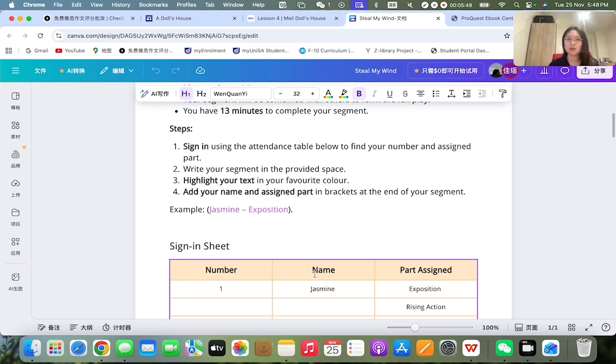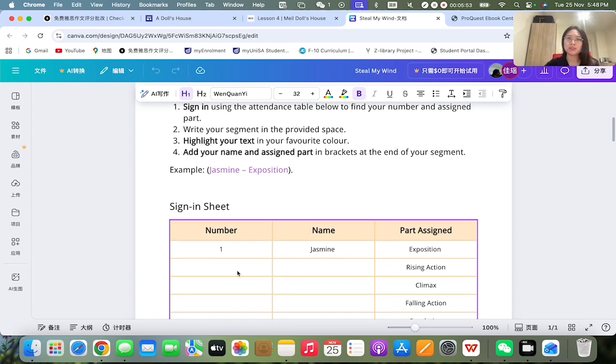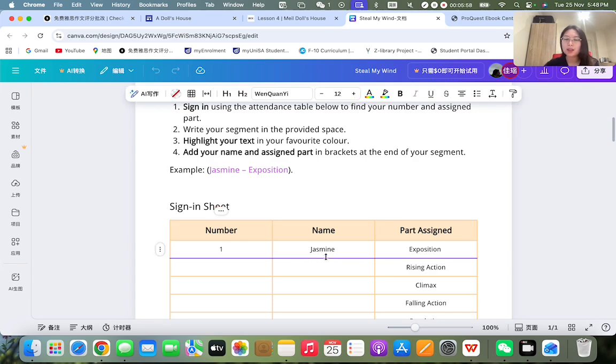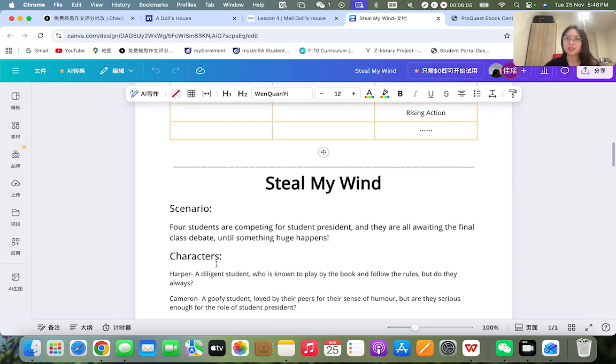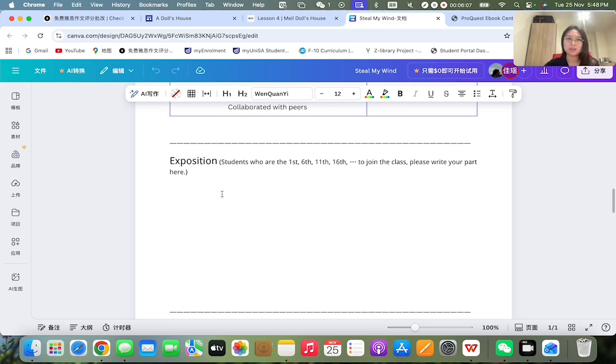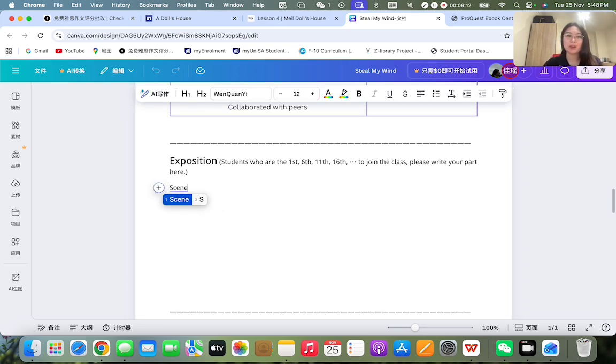The first one is whenever you enter this task sheet, you can put a number here. For example, if I am the first one to join this activity, I'll put number 1, and my name, and my assigned part will be exposition. So after signing in, I will jump to my assigned part, which is exposition, and I can start creating. Probably I want to write something about the scene, and say, this is an old building, and so on. You can write whatever you like.